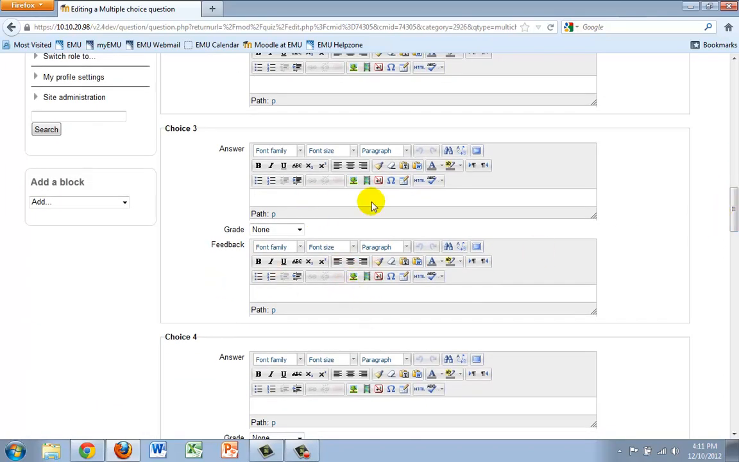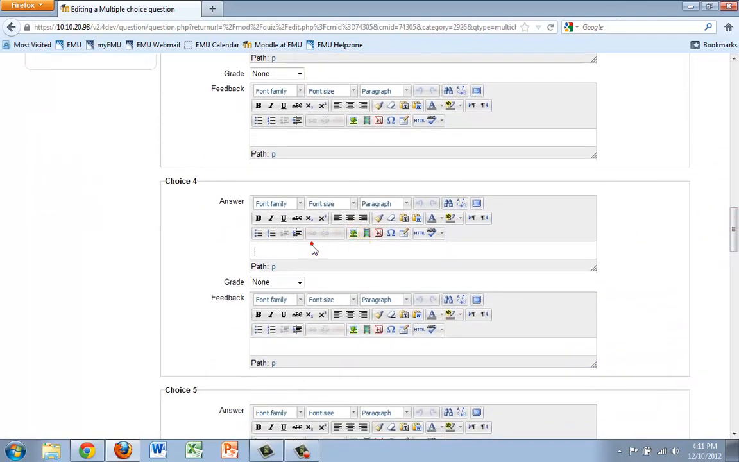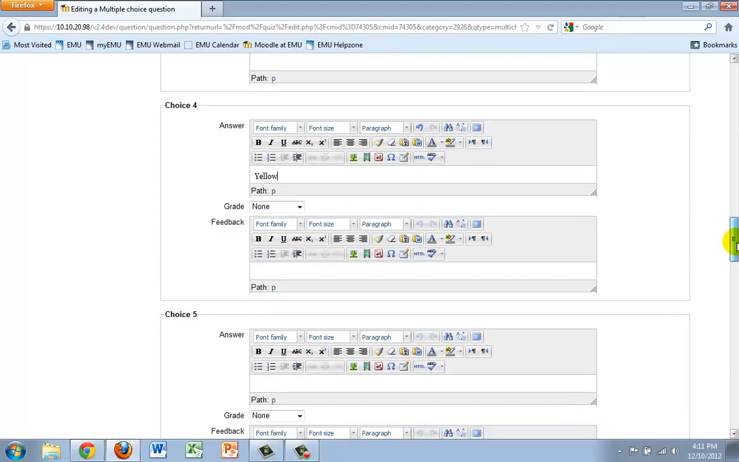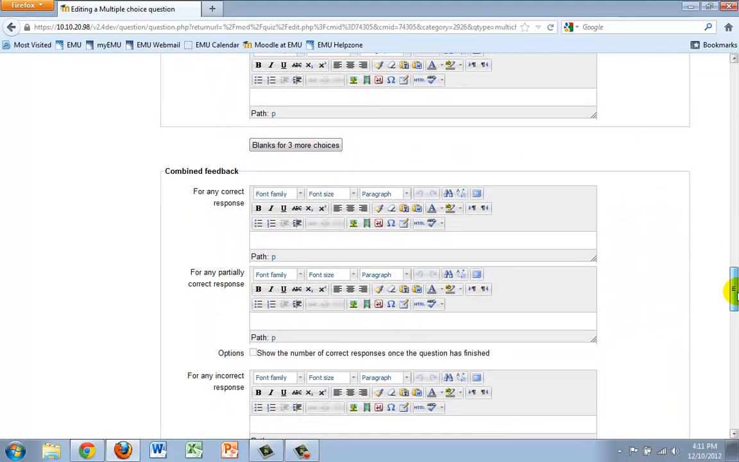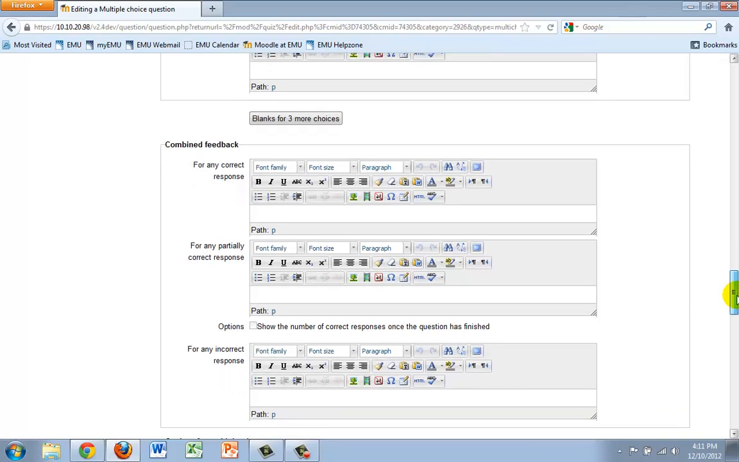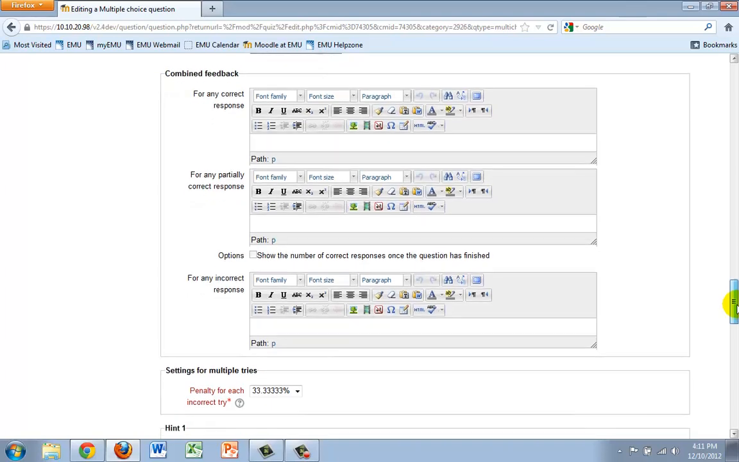Then choice 3 is green. We won't give any grade for that, so that'll be wrong as well. And then yellow will be our 4th choice, and you can add more choices than just 4, but for this example we'll just use 4. Then there's other feedback for correct responses, for partially correct responses, incorrect responses. Again, completely optional, but you can add as much or as little feedback as you want.